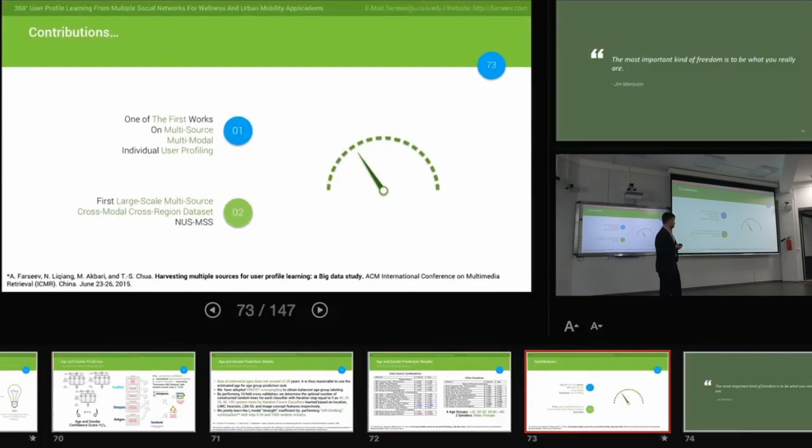Okay, so it was the first work that combines multiple data sources with profiling, and we propose our multi-source cross-region dataset.